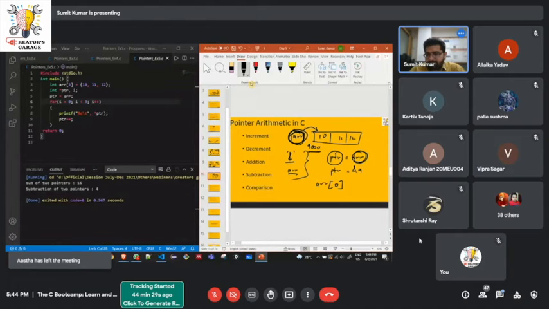Got it? No, sir, please repeat it. The array name, in any language in general, refers to the base address. It points to the base address of your array. Base address means the starting address location, the starting memory location from where your array starts.